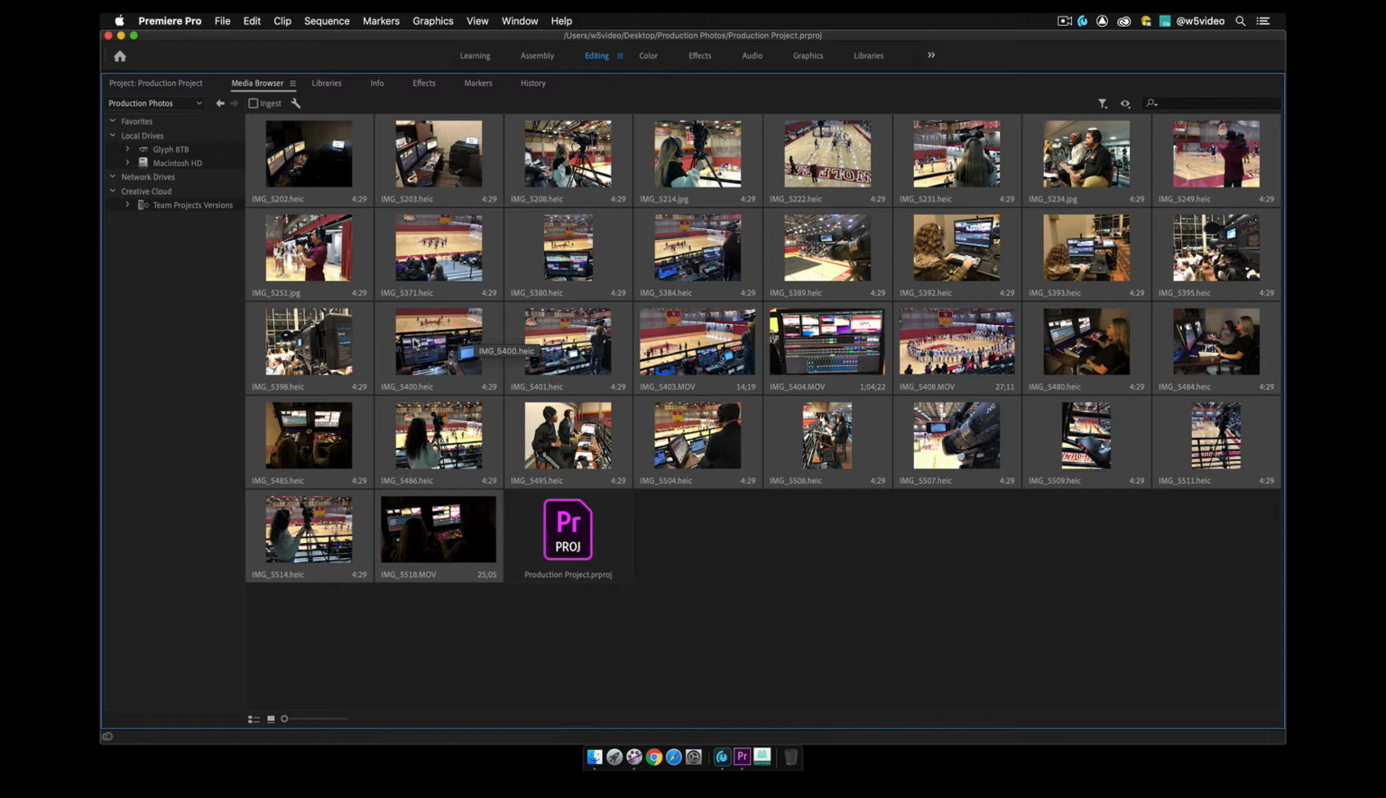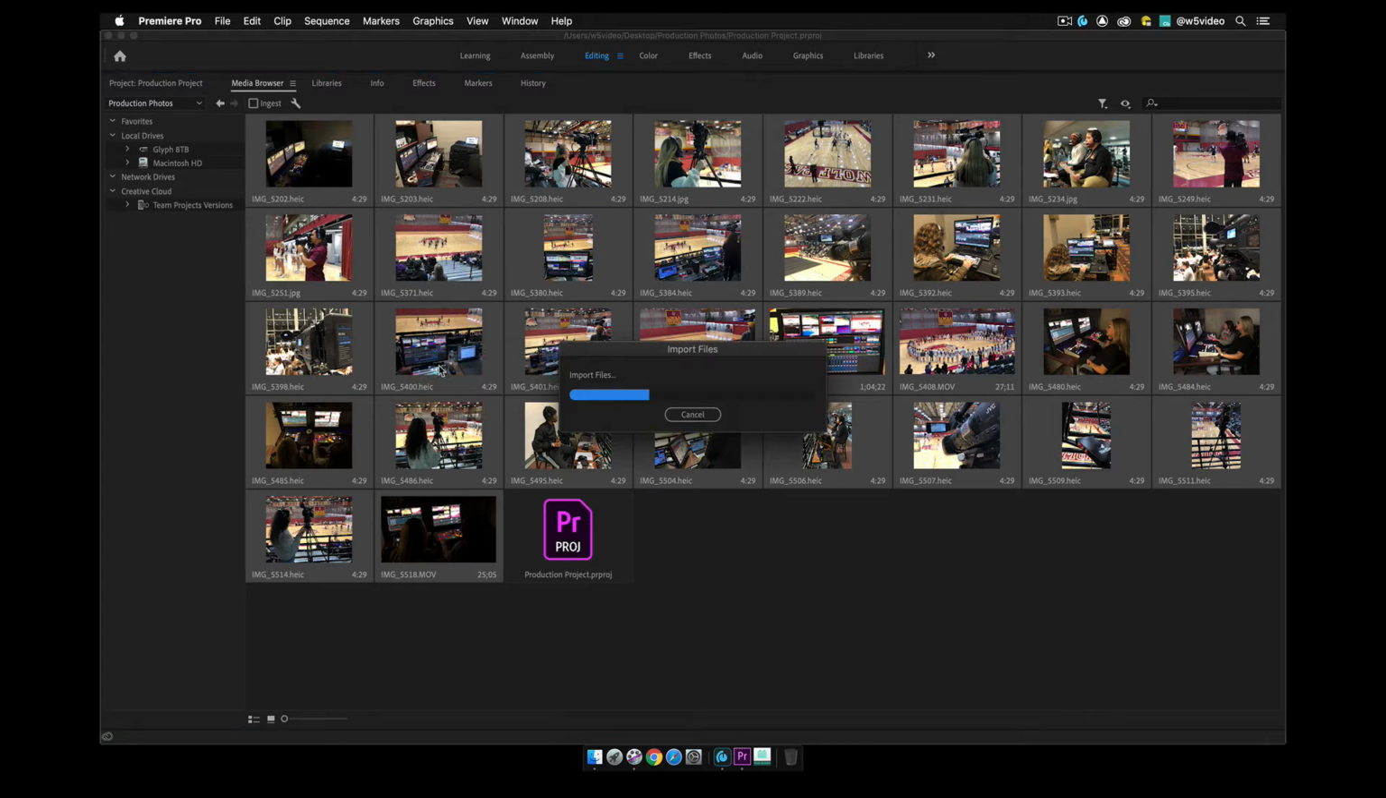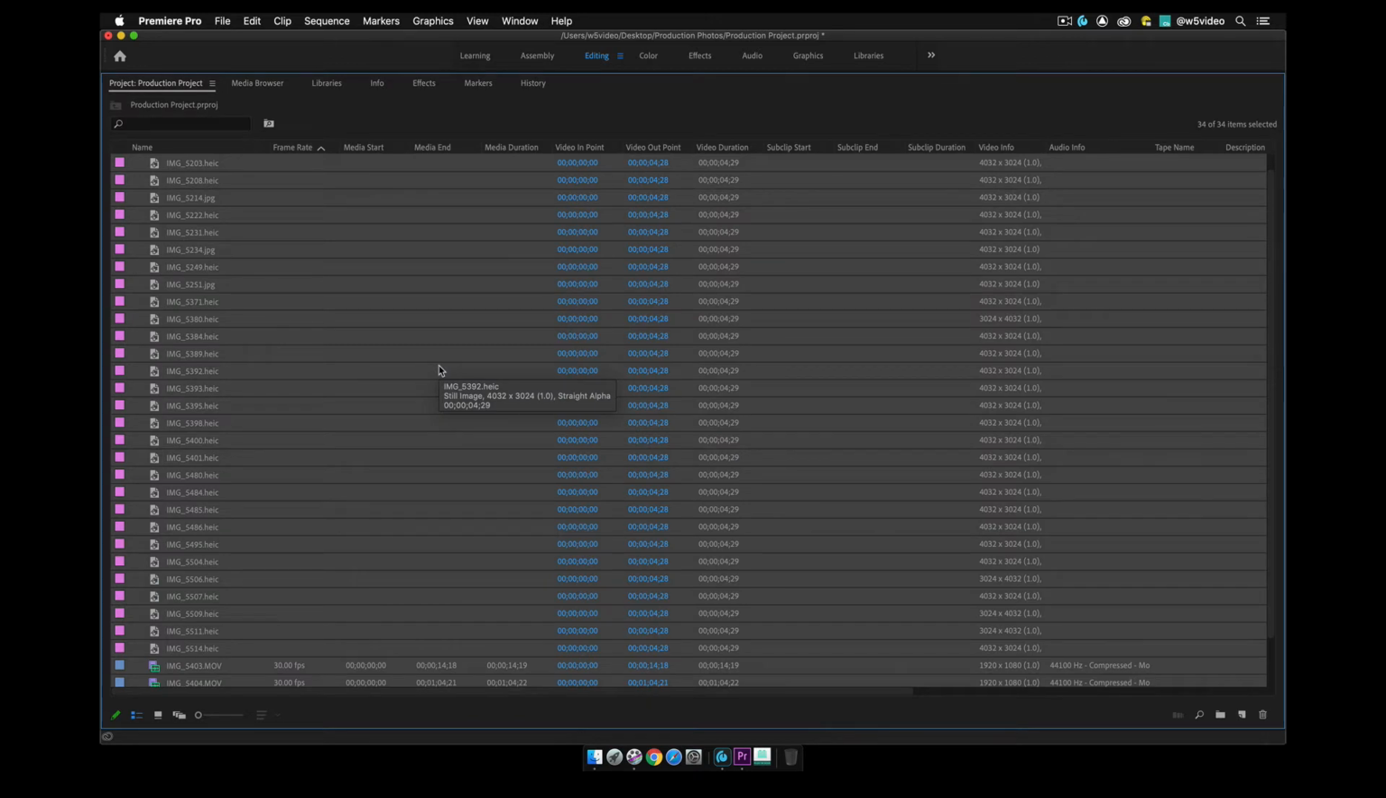Then I'm going to right click, and on the lab computers, if you right click, you have to hold the control key down. But I'm going to right click and I'm going to import. Okay, so it's going to go ahead and import those files pretty quick.